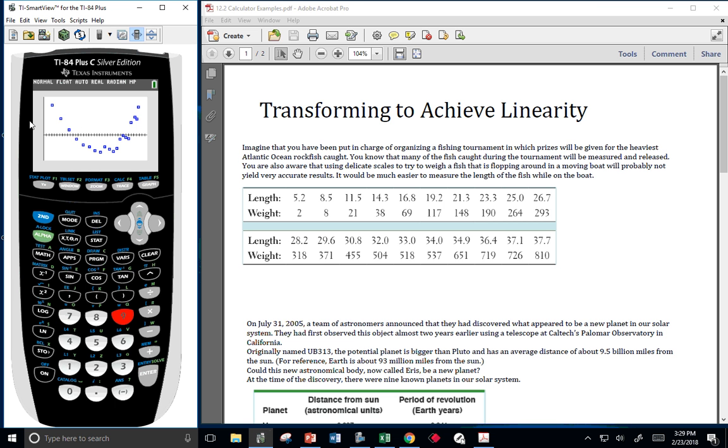And so this is just more confirmation, if you will, that the original data was not linear, because you do not want to see a pattern in your residual plot. So I definitely see a U-shaped pattern. So this data is not linear, so we've got to go ahead and try to transform it.